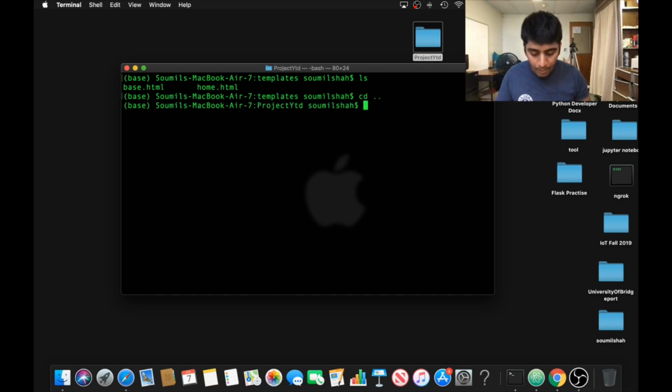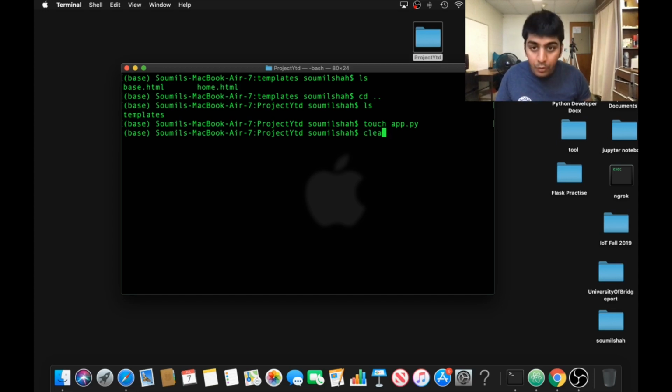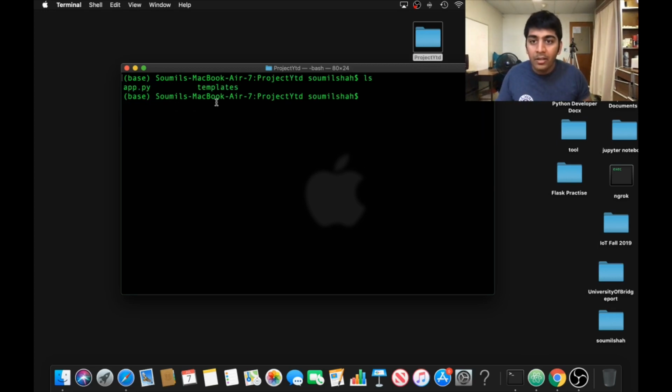Head over to the back directory. Now we need to create a Python file. So I'm going to say touch app.py. So simply app.py. If you see, here we have app, and then we have templates. So it's pretty much easy, good to go.